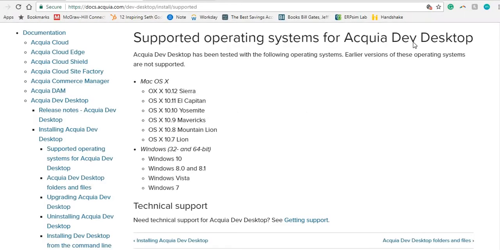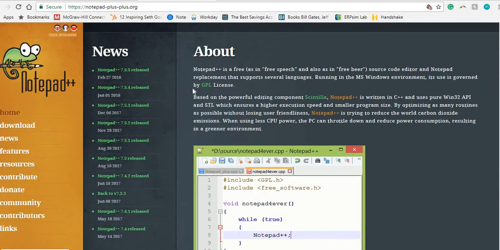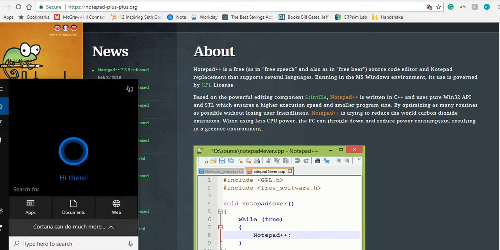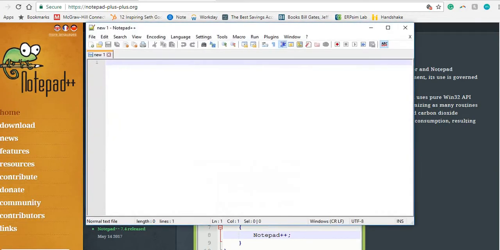So step number 4 is to download Notepad++. You're going to go to Google, Notepad++, in here. This is the Notepad++ sign. Here I'm going to use the 7.1.5 release version. I already have Notepad++ downloaded. Now I'm going to open it.